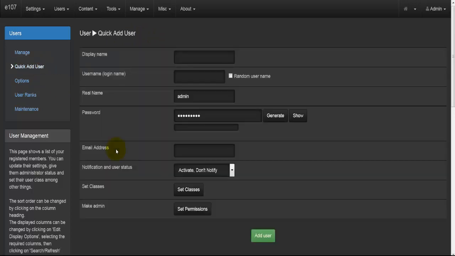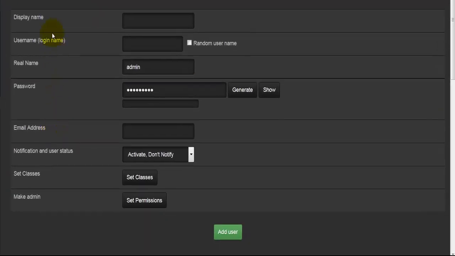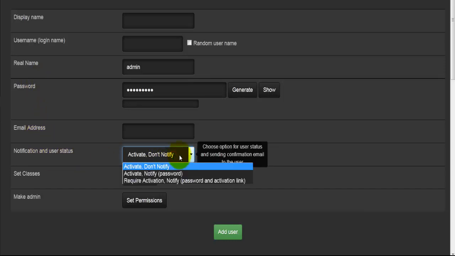Okay, then we have the quick add user. As the name suggests, this is where you would add a quick user. So basically this is where you as the admin are actually adding a user. The required fields there are the name, display name, the username, the real name, password, email, notification, and user status. Okay, so this is something that you have to set up.